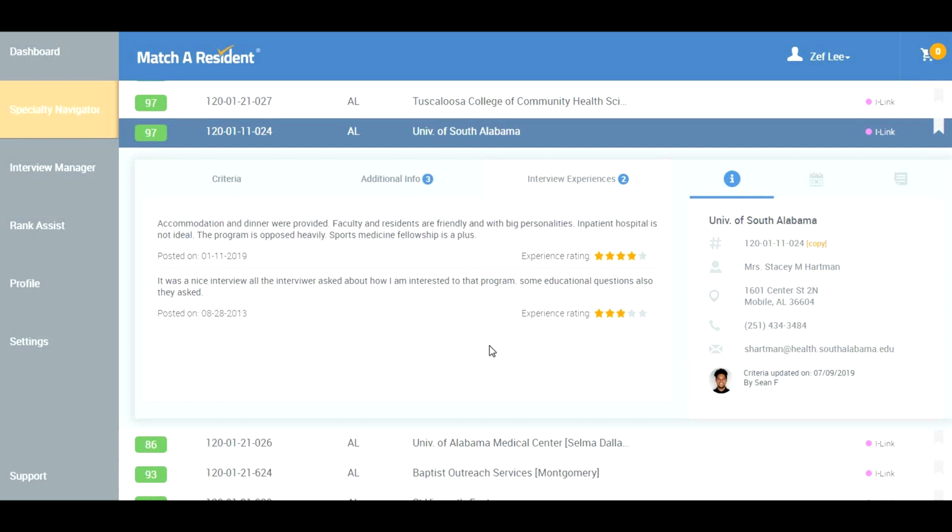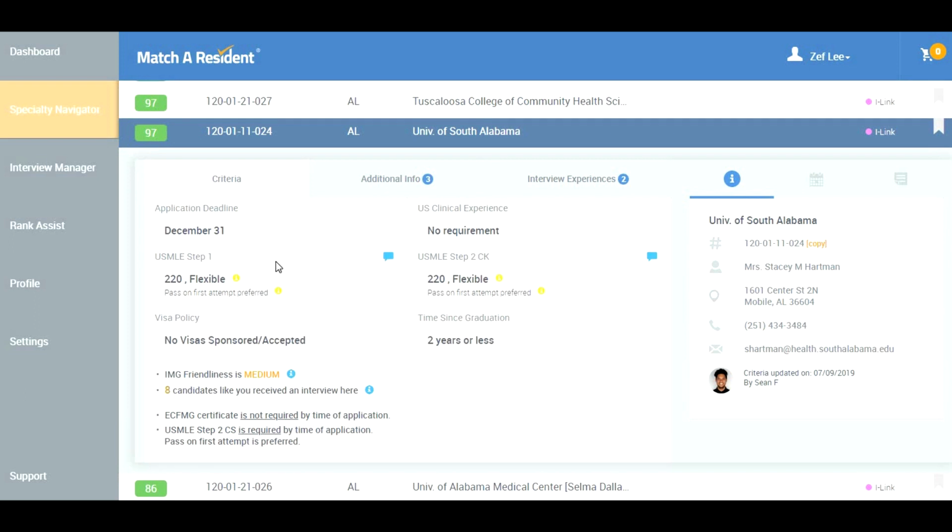Now this is for people who received interviews at this program and left feedback via our interview feedback surveys. And here you can see that there's a write-up about their experience as well as a star rating. So this program had a 4-star rating and a 3-star rating. Not the best, but not the worst at the same time. So this information can be very helpful in terms of making your program choices.